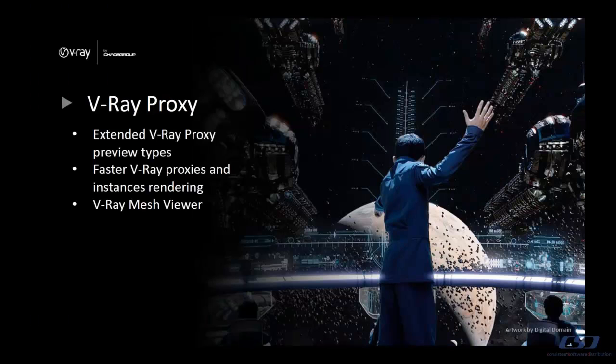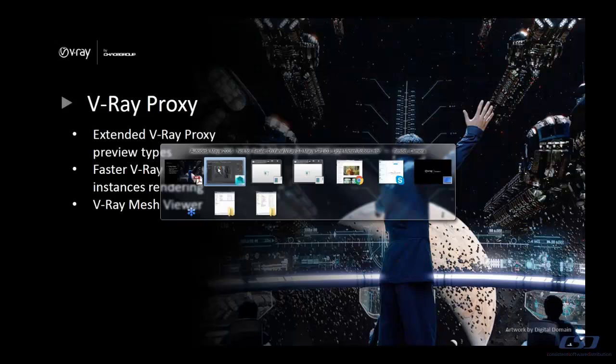Okay, let's talk about proxies. The V-Ray proxy is a very well known tool in V-Ray since version 1. And our developers made some improvements to it in the service pack, which I'm going to show you in my next scene.